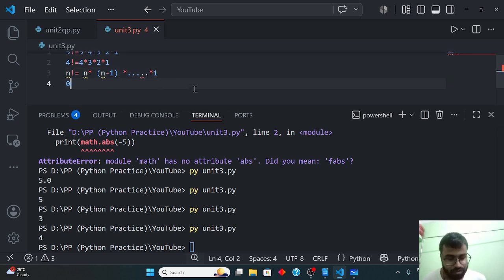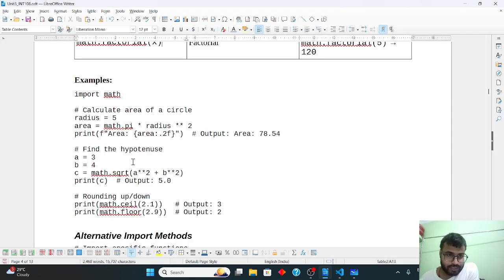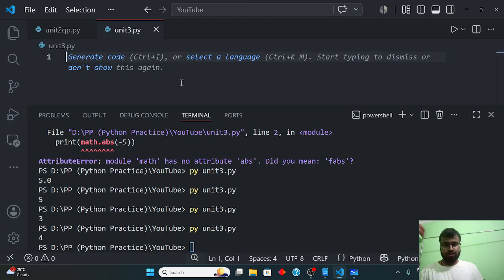By the way, I want to teach you something. 0 factorial is 1 and 1 factorial is also 1. We will be using this in recursion. So we are done with this. We have been given here some examples. The first example goes like we need to calculate the area of a circle, and how will you do so? So, area of circle.